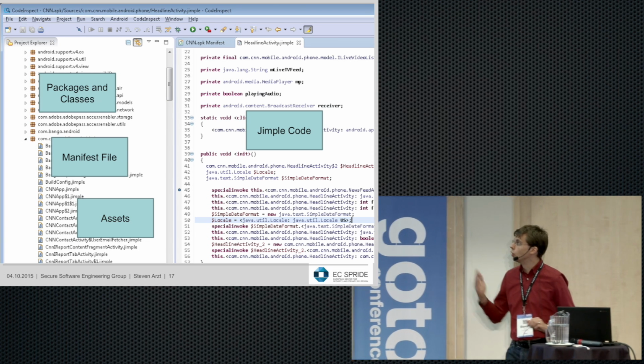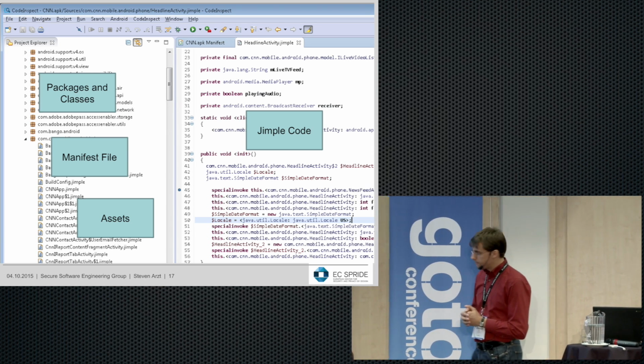Of course, you have the code. Now, this code might not look too familiar to you. This code is not Java code and it's not assembly code either. Instead, it's a language called Jimple. Jimple stands somewhere between assembly and normal Java code. Jimple is like Java but simple.